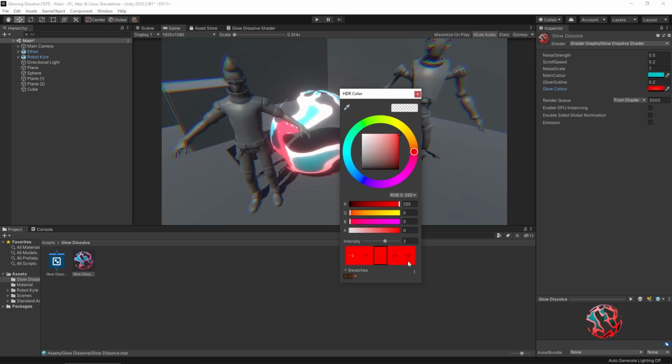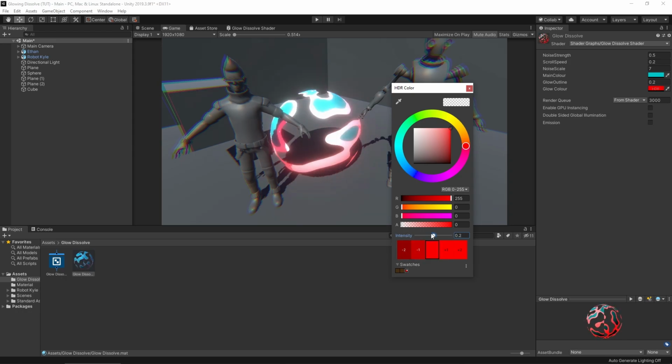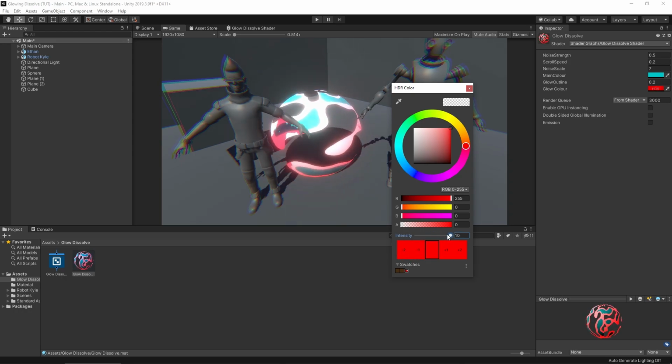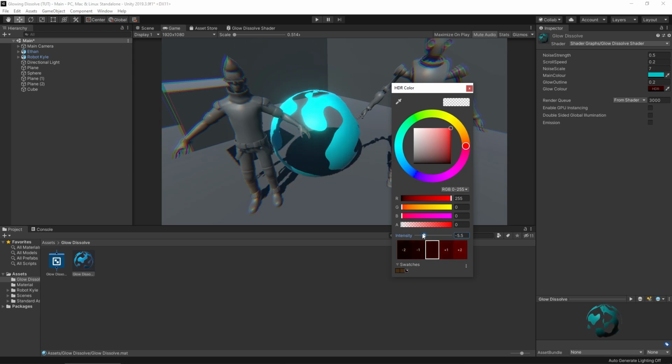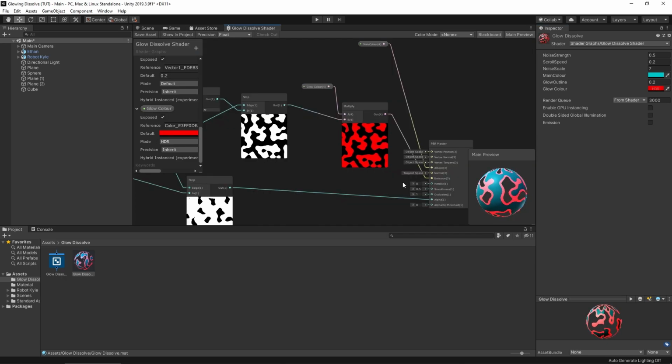So if I increase the intensity, you should see it get a bit stronger. It's a little bit hard to tell sometimes, but if I pull it way down as well, you can see it kind of fades out and disappears. So that allows us to control this stuff a little bit nicer as well. So with that done then, let's jump back into our shader.